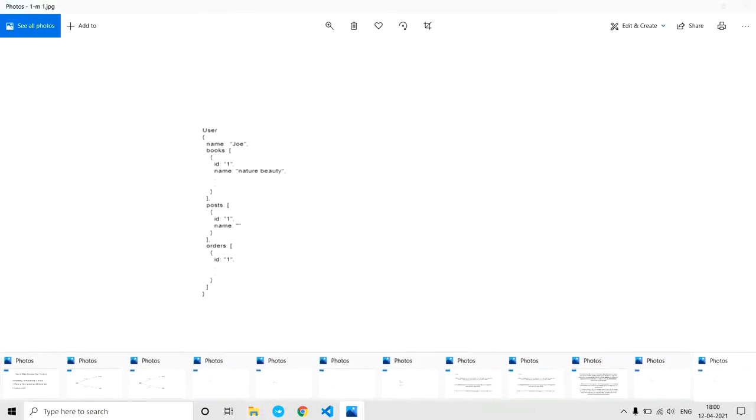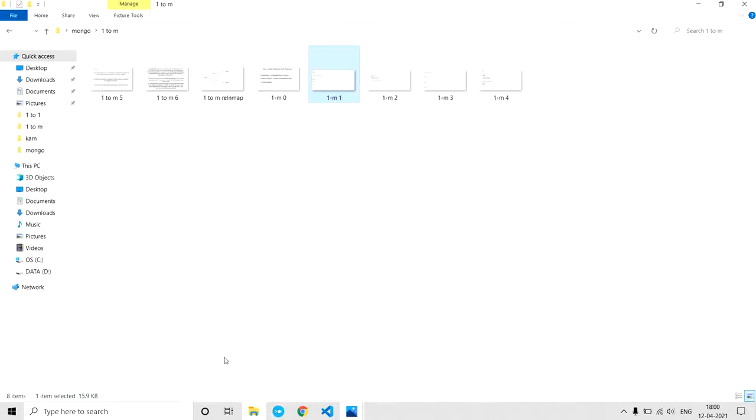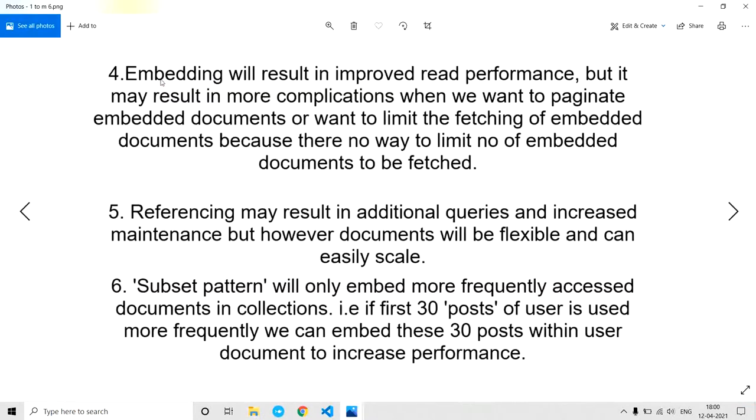Okay, so this is what the fifth point says. Again, the sixth point is the subset pattern, guys.